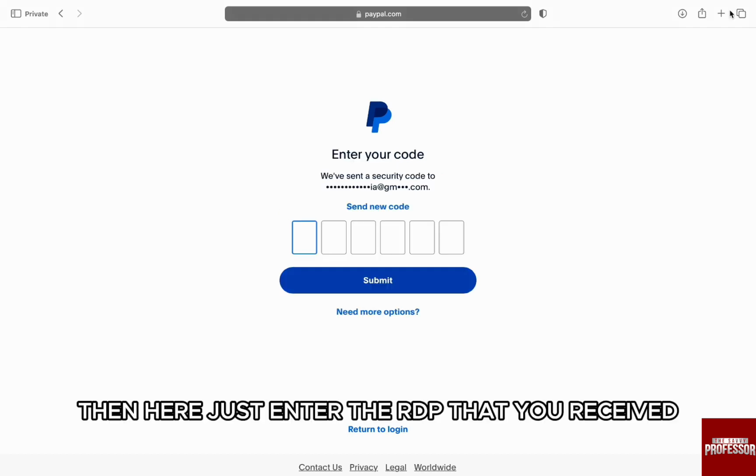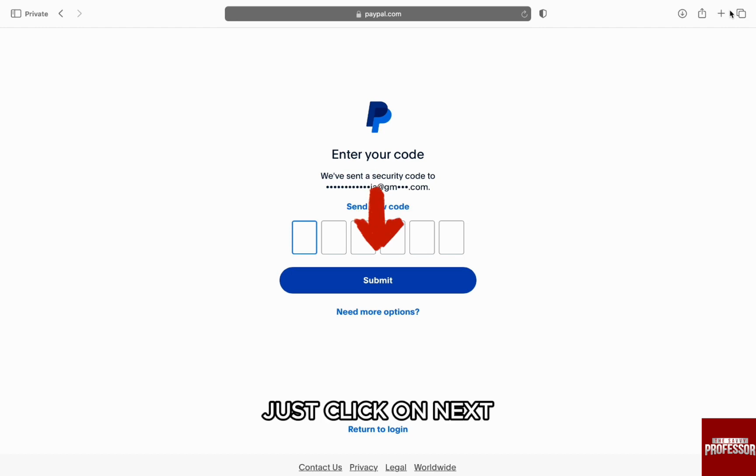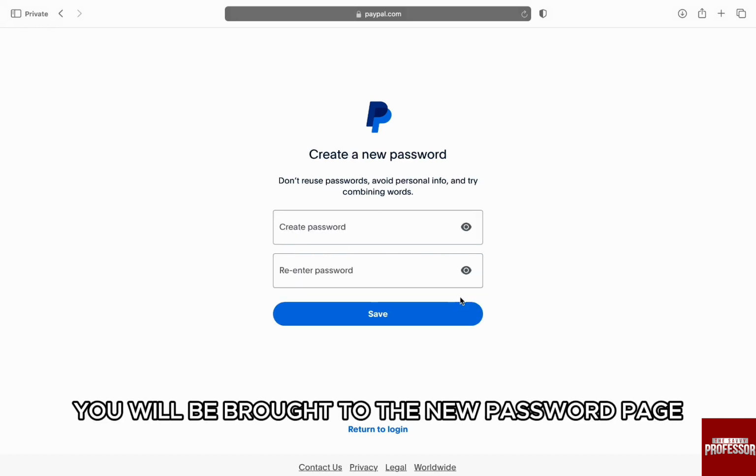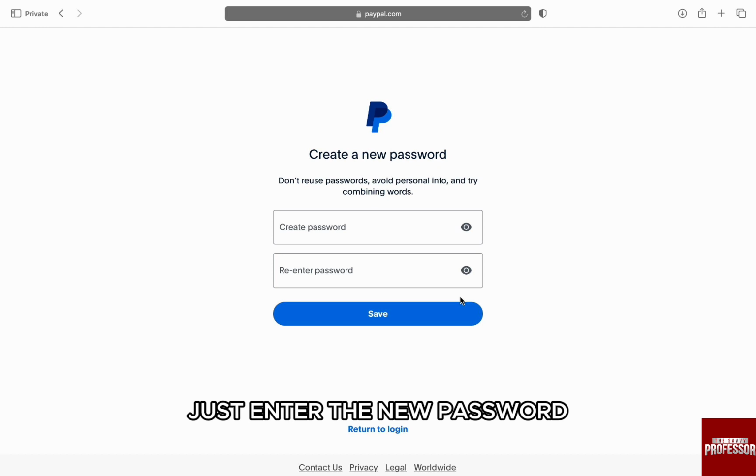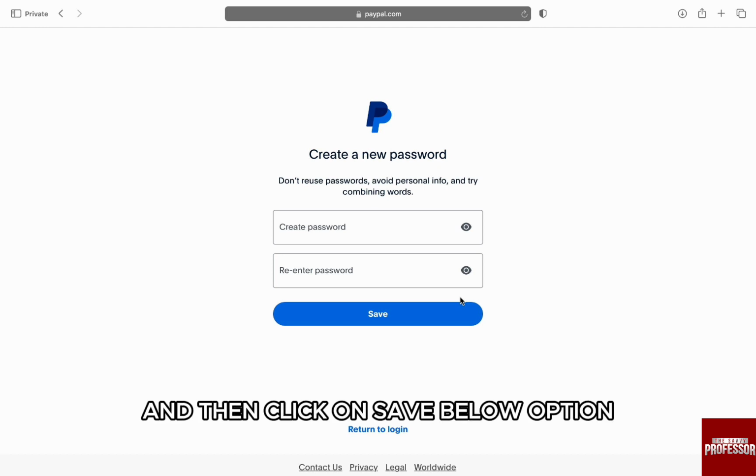Then here, just enter the OTP that you received. Once you do that, just click on next. And then finally, you will be brought to the new password page. Just enter the new password, confirm the new password, and then click on the save below option.